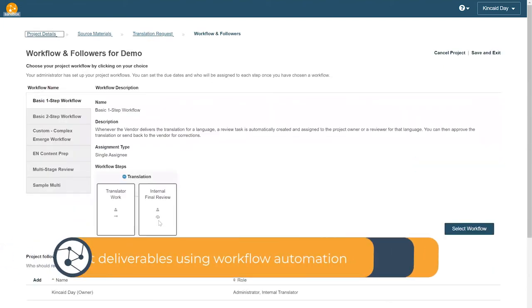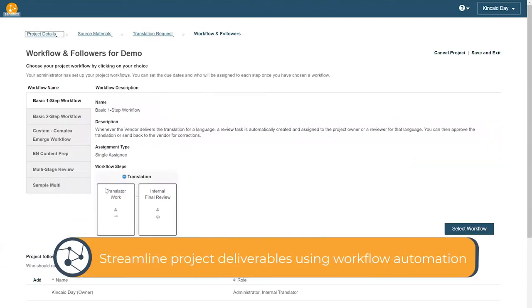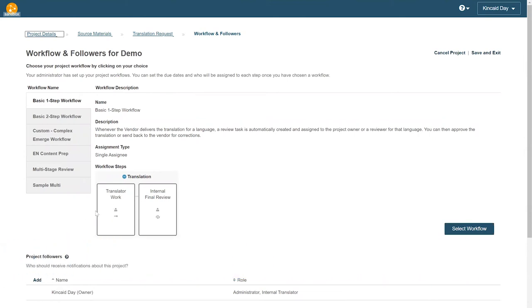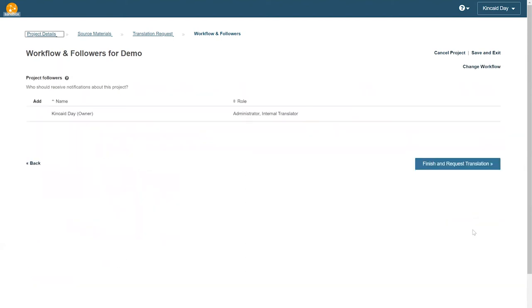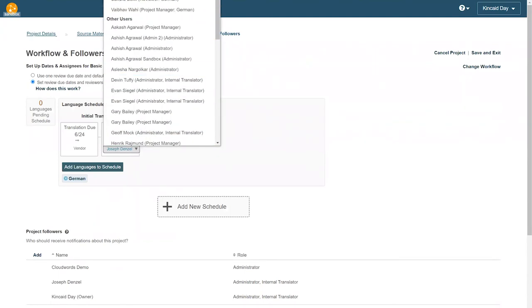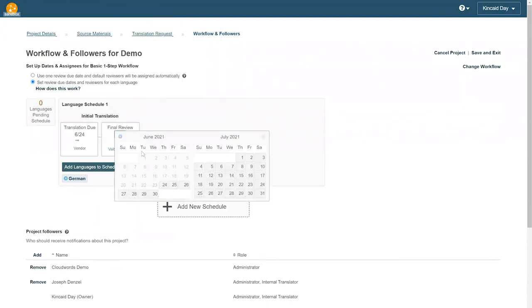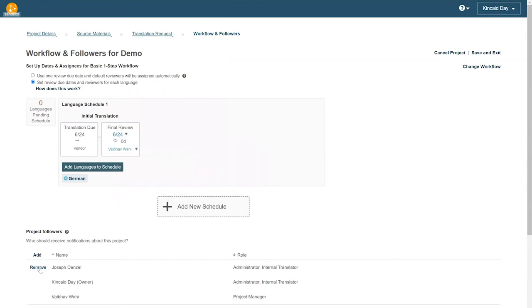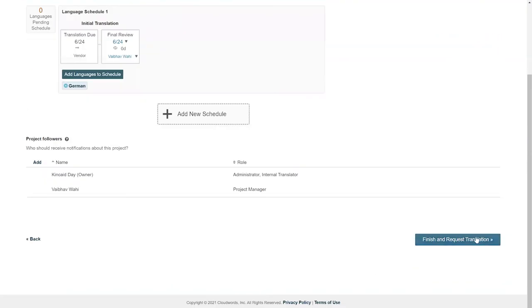And then last step is to configure your workflow. Of course, the workflow is the translator work is when the LSP or your translation agency is translating the content. And then that internal review, which we can create as many of these steps as needed, is where your reviewer will actually review the content. I'm gonna select the workflow. We'll see that I have a drop down here for the language. Scroll up, find a preferred vendor, give it a due date, remove a couple of my followers here, and then finish and request the translation.